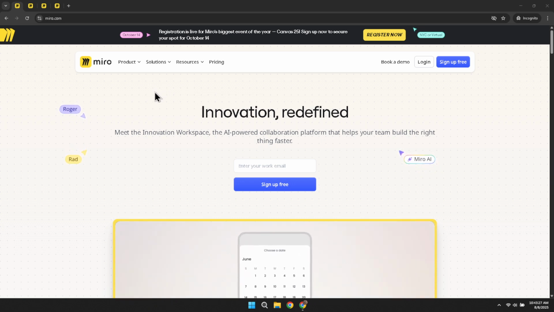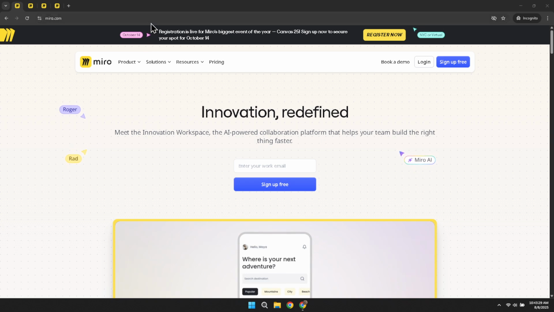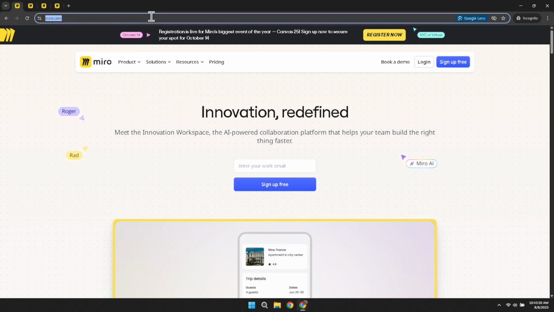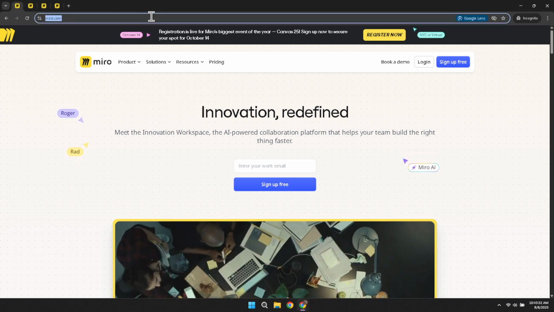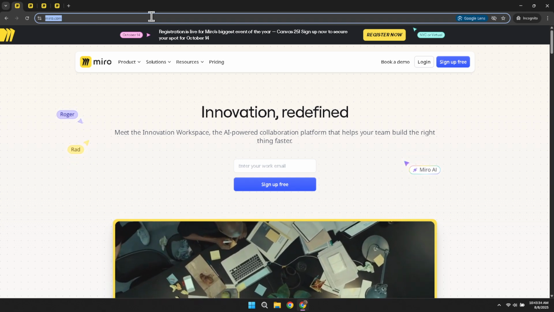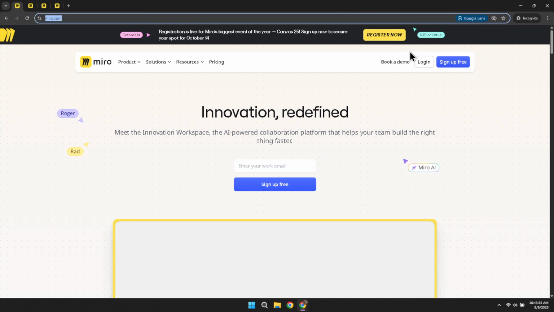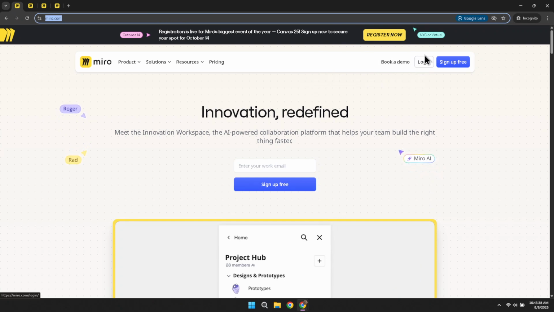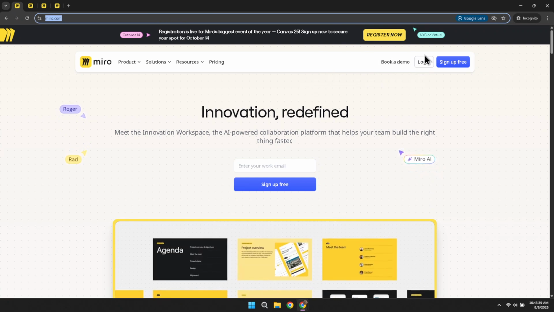First, ensure that you are on the Miro website. Open your preferred web browser and enter Miro's website URL. Once there, take a moment to familiarize yourself with the home page and note the various options available to you. Next, look to the top right corner of the web page and you'll see the Login button. Click on it to proceed.